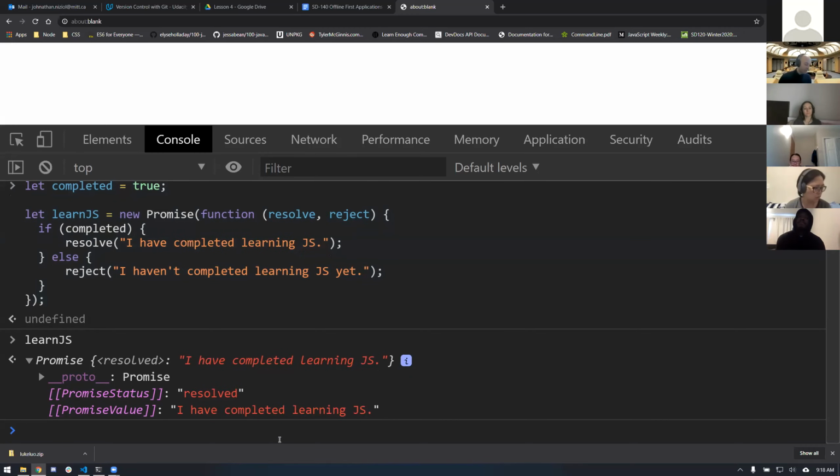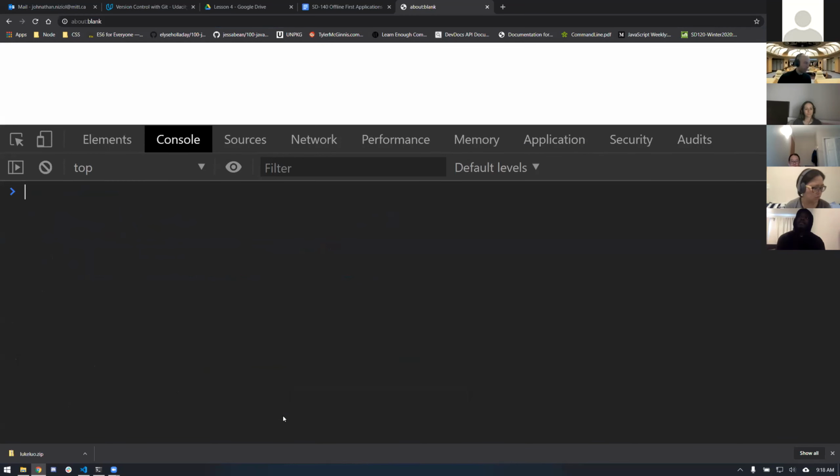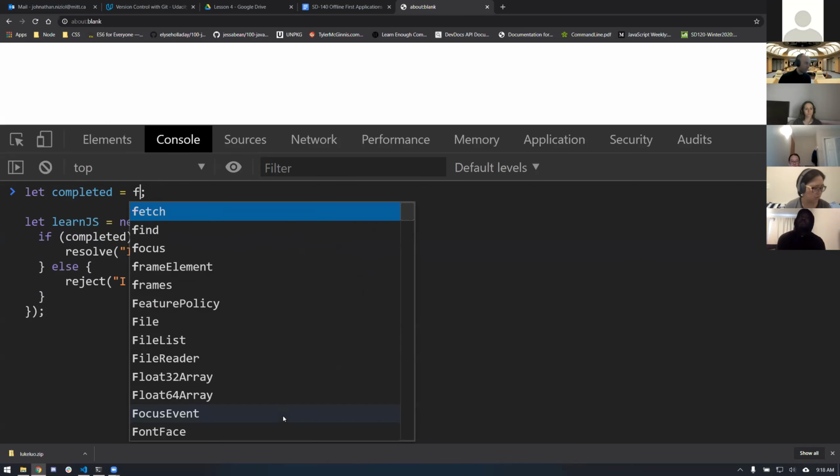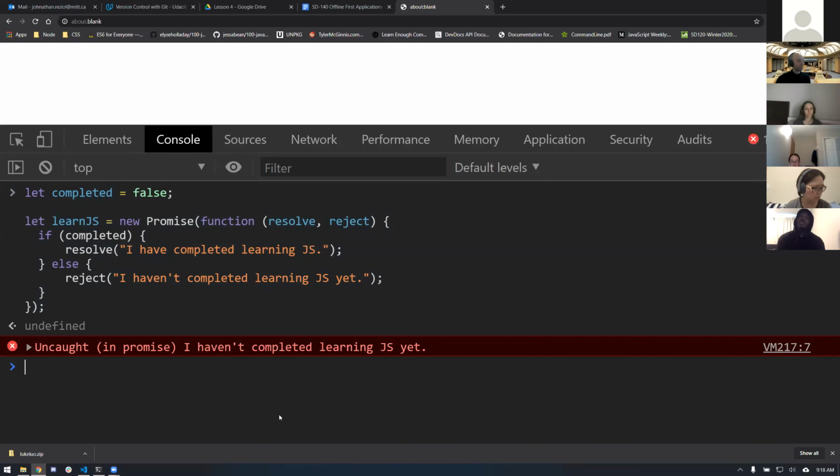So let's go take a look at that. Let's try that. Not only that, but it actually threw an error. Pretty interesting. And it's not like there's an error in my JavaScript here, but rejecting forces an error to occur. And the error message is, I haven't completed learning JavaScript yet.